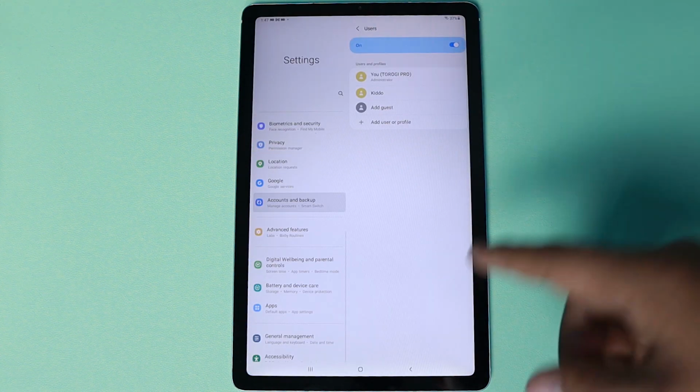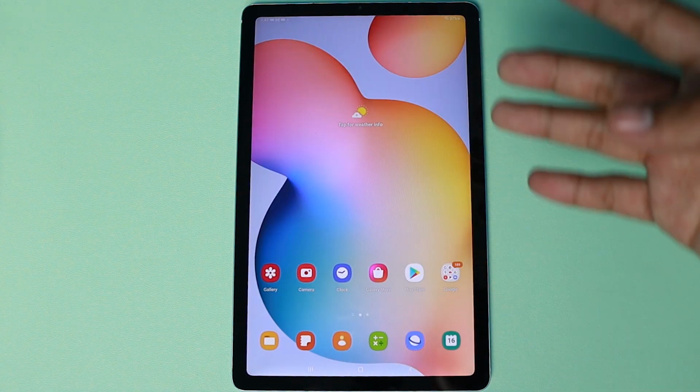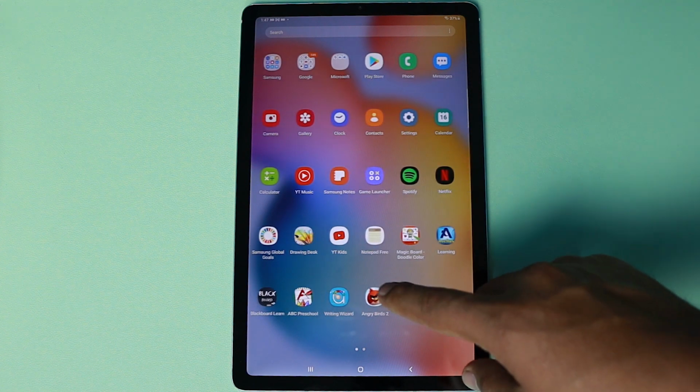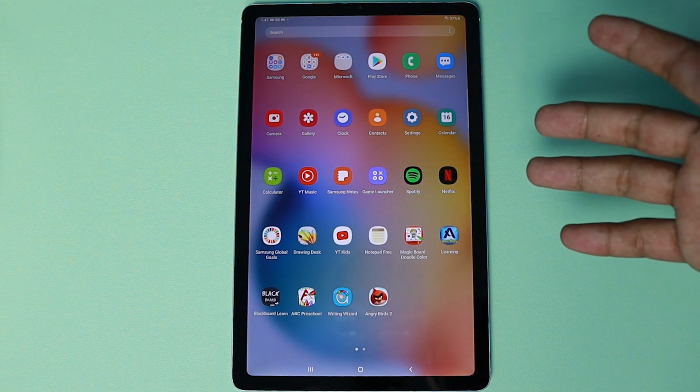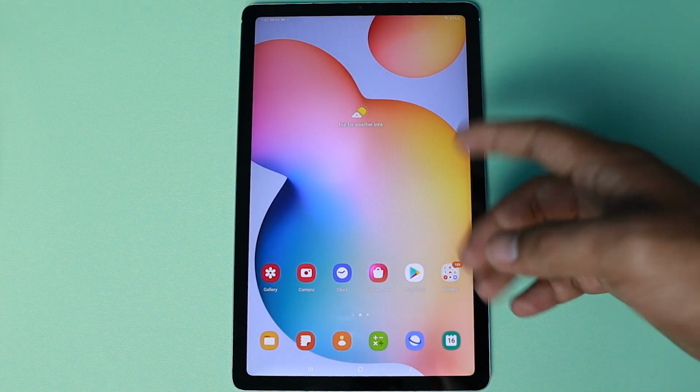Like what I've said, my account, which is Torogi Pro, has a password, so it's going to be safe. They're not going to use it. So every time that I'm going to give it to them, I'm going to switch to that profile, and yeah, here you can use it. Once they give it back to me, I'm going to log in back to my account, and there you go.